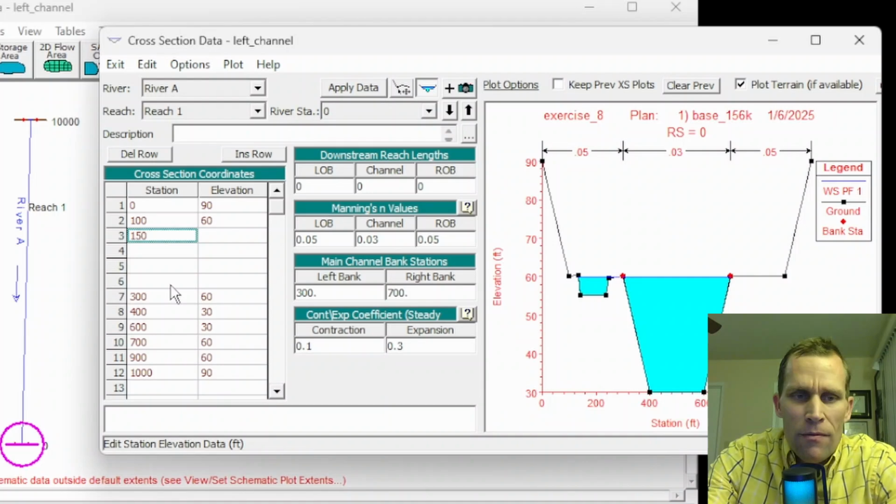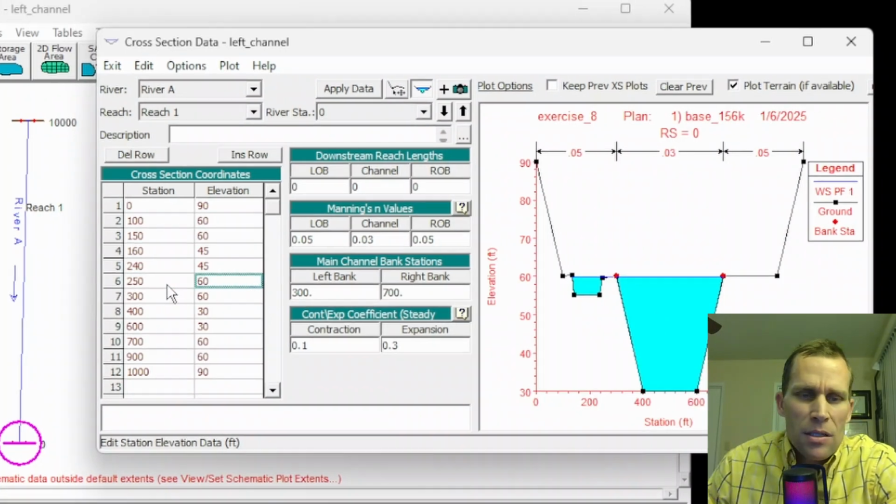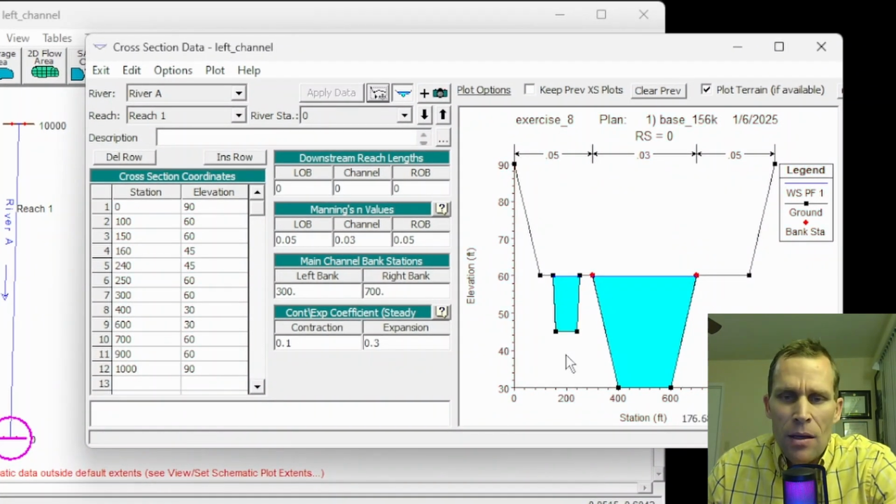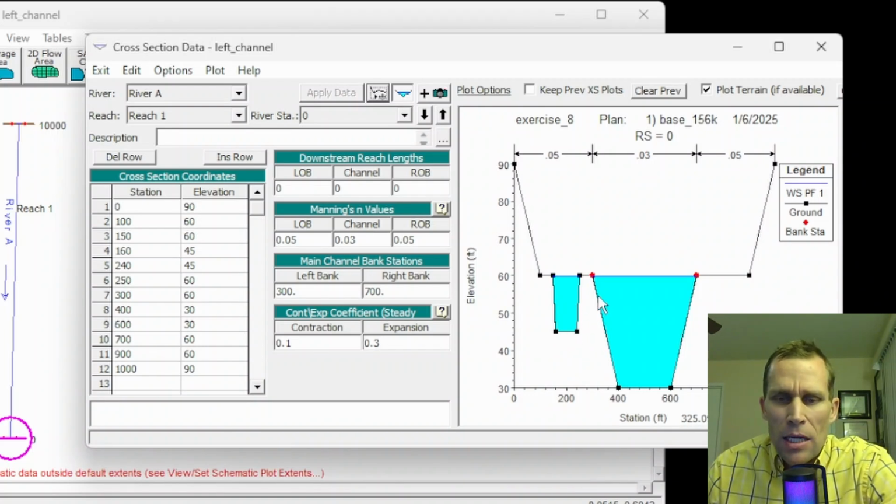All right, so I'm going to go 150, 60, 160, 45, 240, 45, 250, and back up to 60. So when I click Apply Data, boom, I have this side channel right here, which looks a little bit artificial and not too natural, but it's all right. This is just an exercise.